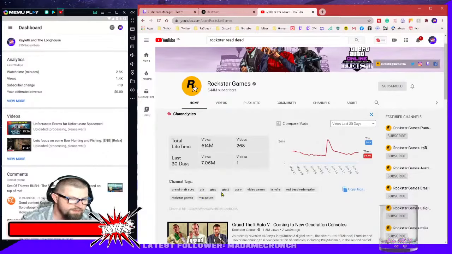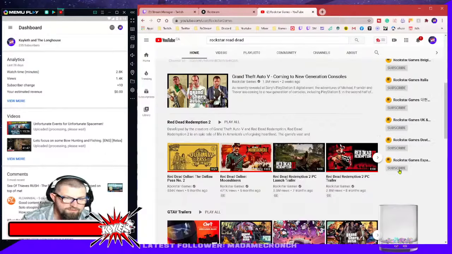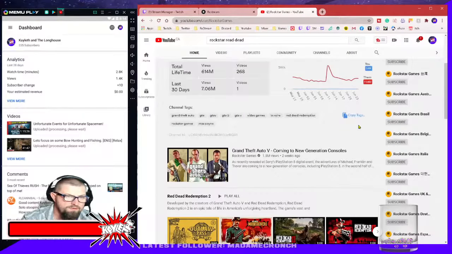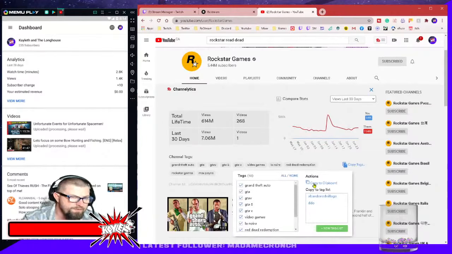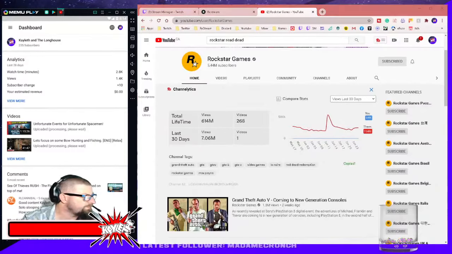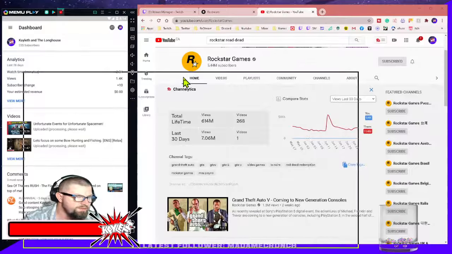So their channel tags, they use Red Dead Redemption, Rockstar Games. They really don't go nuts on the whole Red Dead Redemption. You think they tag it more? They don't. They have a ton of other Rockstar Game country pages. That's interesting. But again, their games probably drive the traffic to their site.